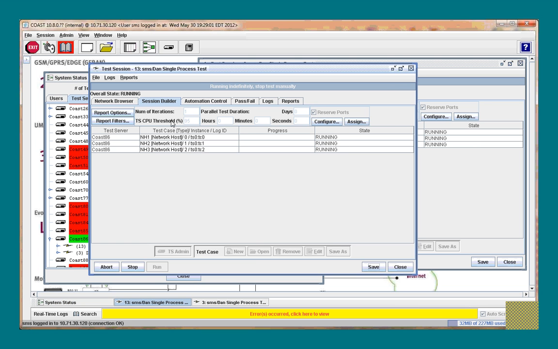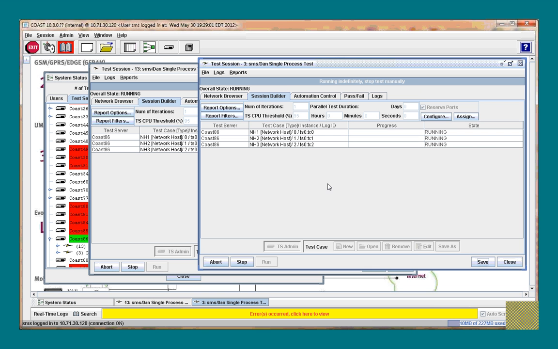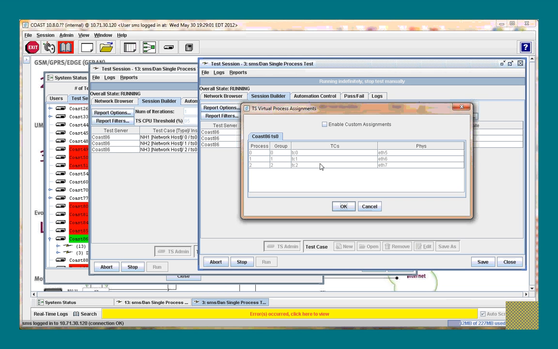So the first test session took up 1 process. This one took up 2. It had to assign one of the groups, or 2 of the groups, got assigned to 1 process under the covers.